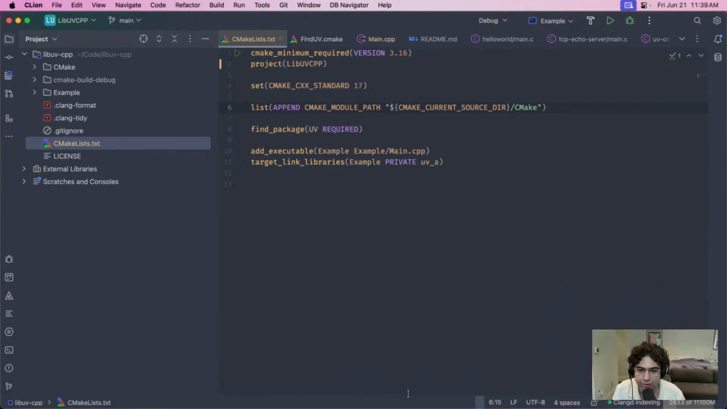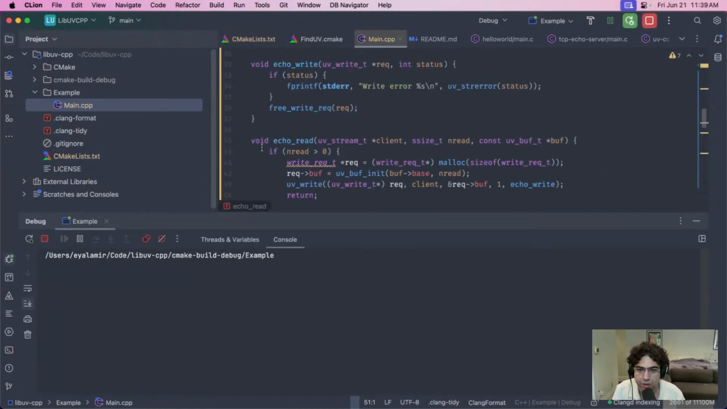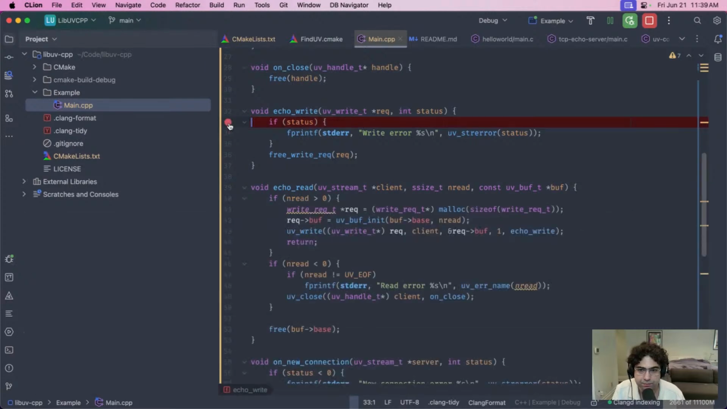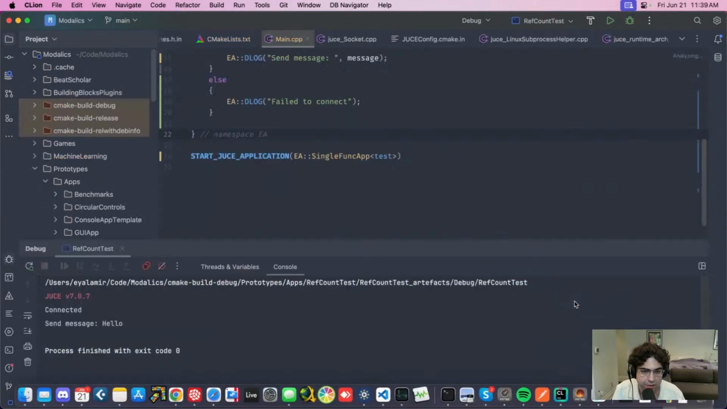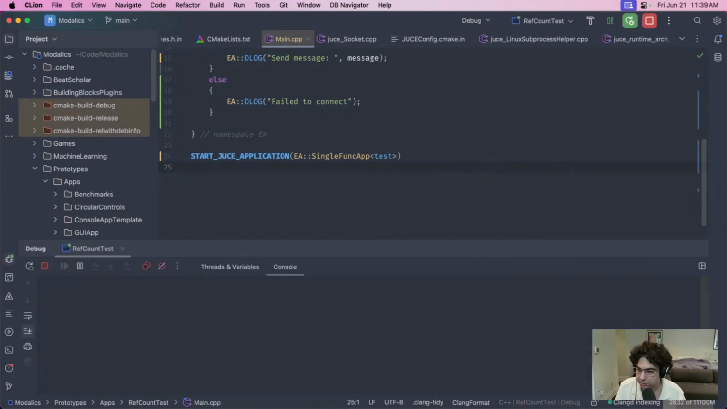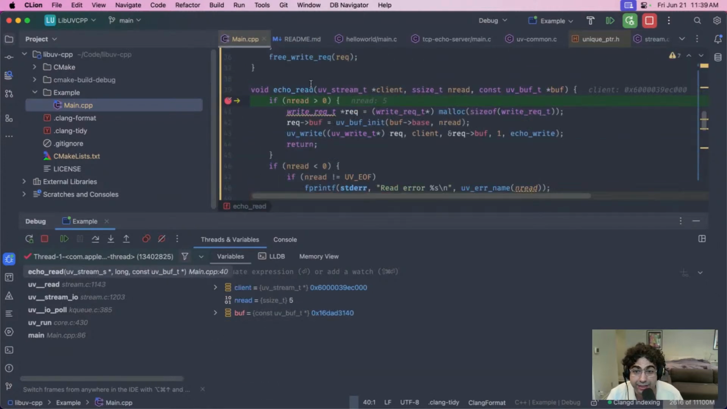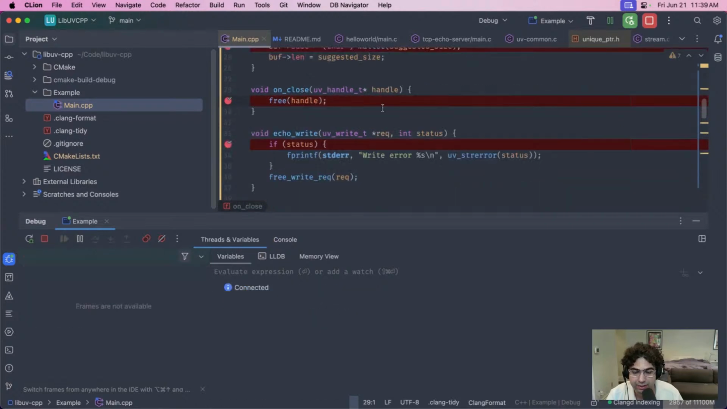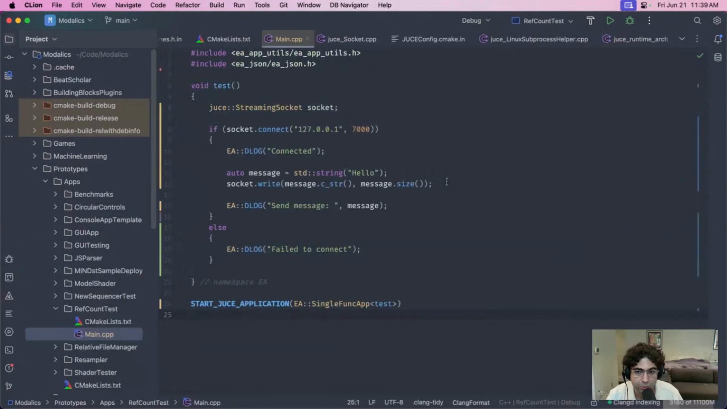So let's run the server here. Let's see if this is going to trigger any of these functions when I try to connect. Here we go. So it's calling back with an allocate buffer, and then read. Okay, that's good. So this looks good. It does do some sort of read. Let's also see if we can read the response from this.